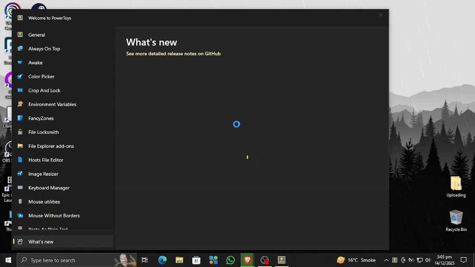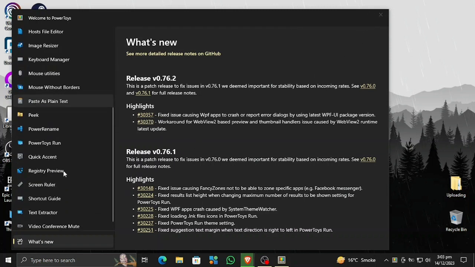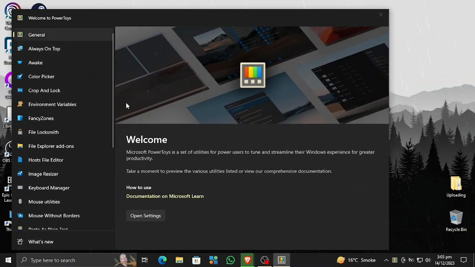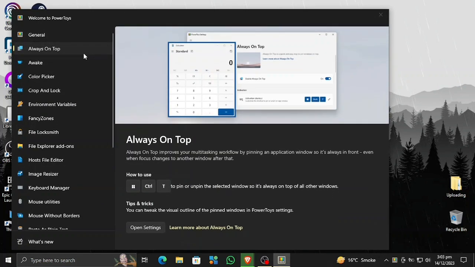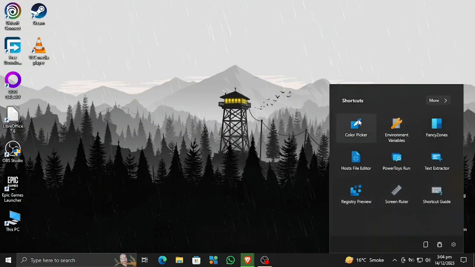Alright then, as you can see, I have updated my Microsoft Powertoys app to the latest version. This is gonna give you some highlights if you wanna check them out. Okay, now these are all the tools that are coming with the Microsoft Powertoys. There is an always on top option and also the shortcut key. Okay, I'm gonna show you if I right click on the Microsoft Powertoys if it is working. Sorry about that.